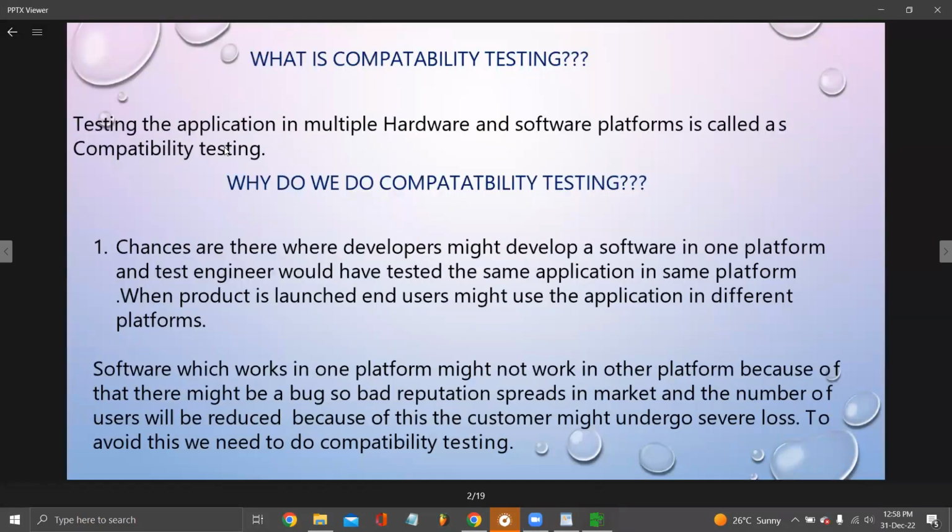No. Cool. So let's talk about compatibility testing. Compatibility testing is testing the software on multiple hardware and software platforms. You remember in system testing we were talking about the environment, which should be similar to the production environment, right? Yes, sir. That time we were talking about the server side environment, but here in compatibility testing, we will be talking about the user side environment, the customer side, the client side environment.